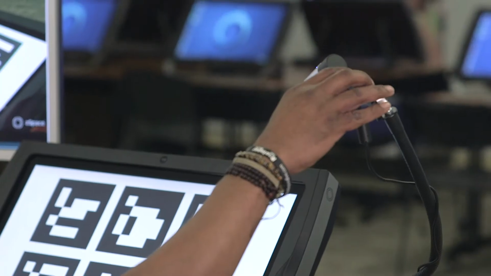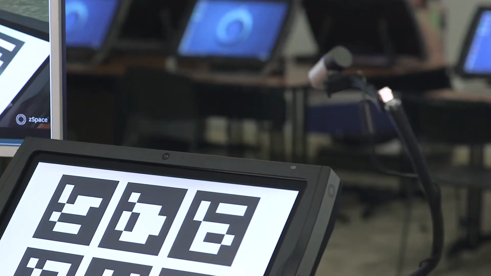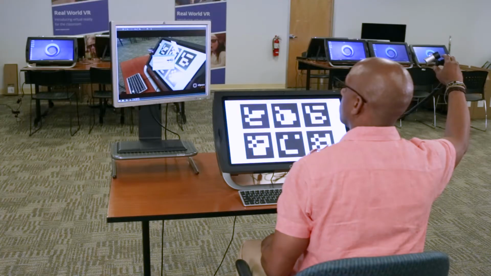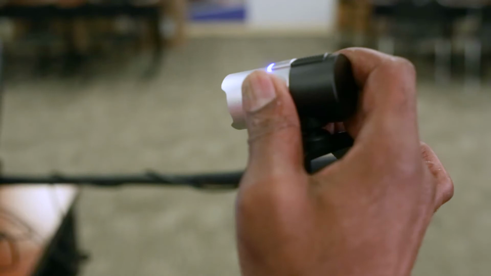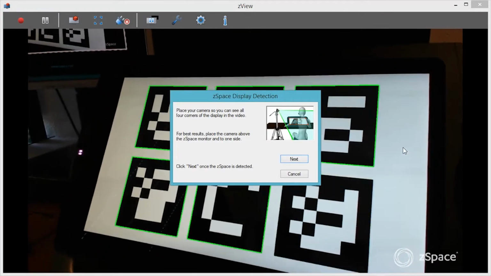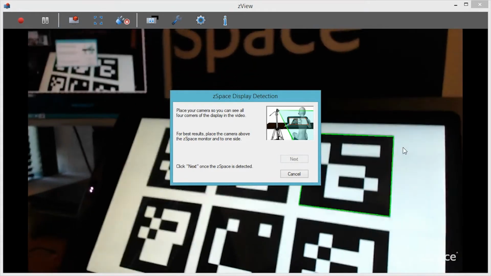Follow the instructions on the screen, adjusting your camera to include all four corners of the zSpace display. When your zSpace displays test patterns, adjust the camera until the patterns are outlined in green. For best results, try to have at least 4 patterns outlined.